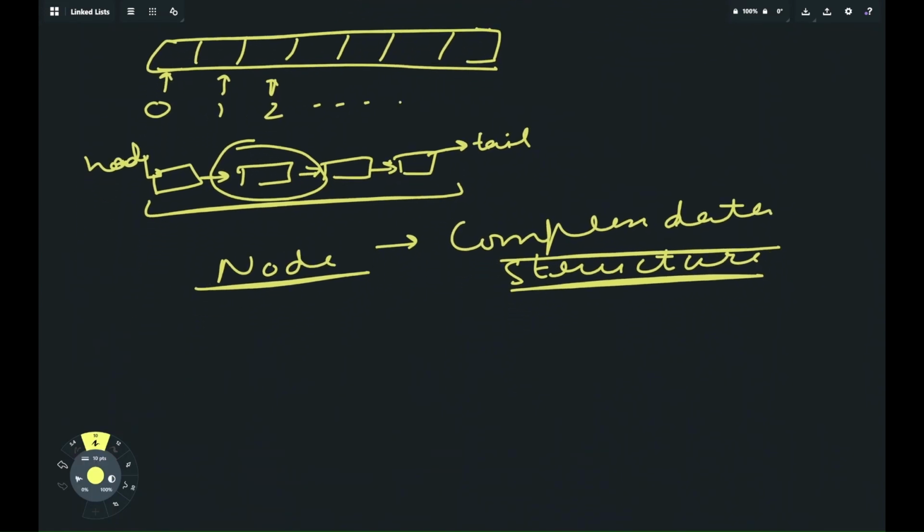I'll just explain briefly what a complex data structure is. A complex data structure is a combination of different primitive data structures. Let's take a very basic example. This node consists of an integer type of data, and that's it. The node also contains a pointer to the next node. So it's basically a node next, and this is a typical node structure.